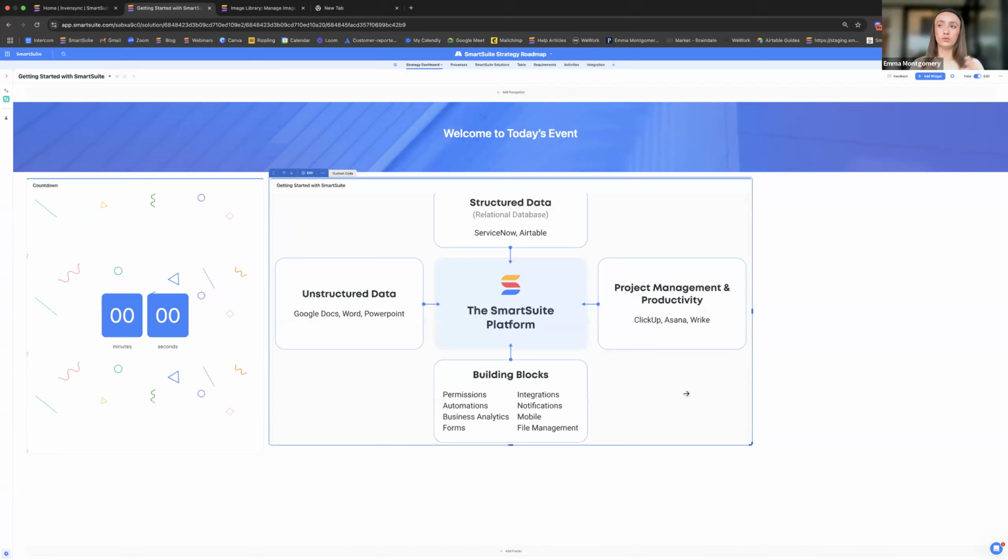So we use the relational database as our fundamental, the heart of SmartSuite, where we have structured data. We have that project management layer on top, the unstructured data, like having the ability to create Google Doc documentation within the platform, within your projects. And then the building blocks like permissions and automations, integrations. And then I didn't mention here, but my favorite part of SmartSuite is that visual layer on top of it.